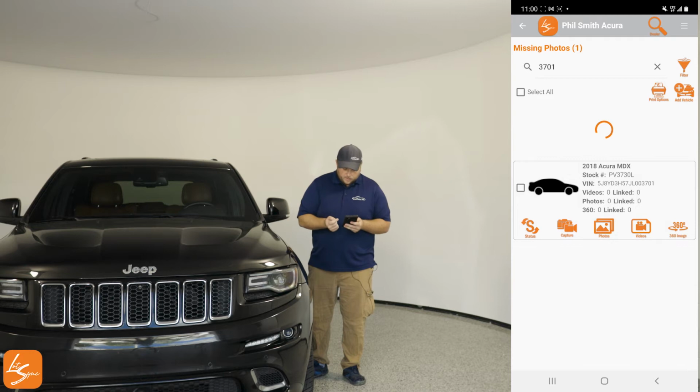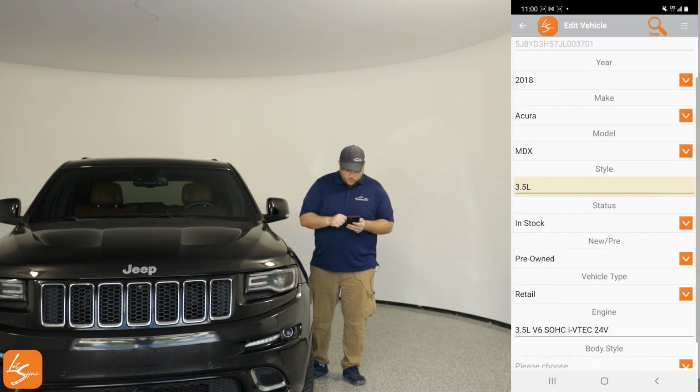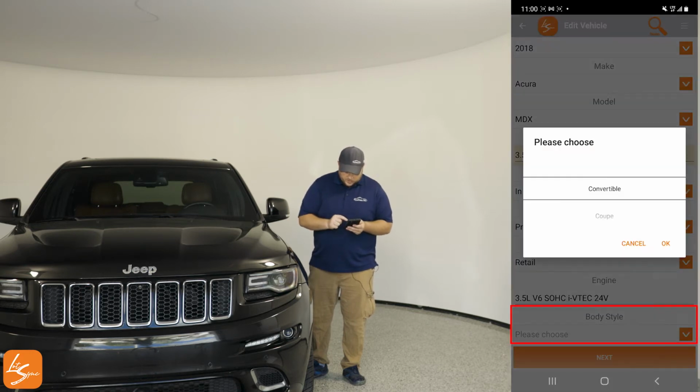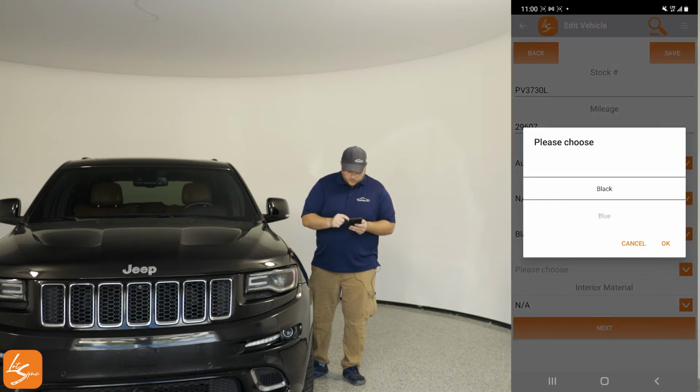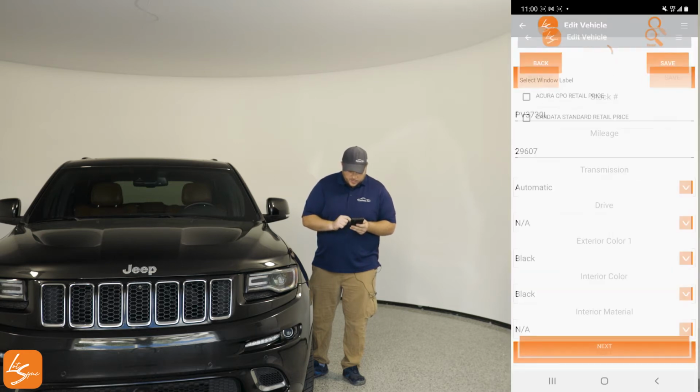Okay, so now when I'm doing the car, what I do is I click into the car. Now I just scroll down. You always have to select the body style. That's pretty simple. Just SUV. Click next. This stuff is pretty much always good. You might have to select the interior color. Let's say black. Then click next.